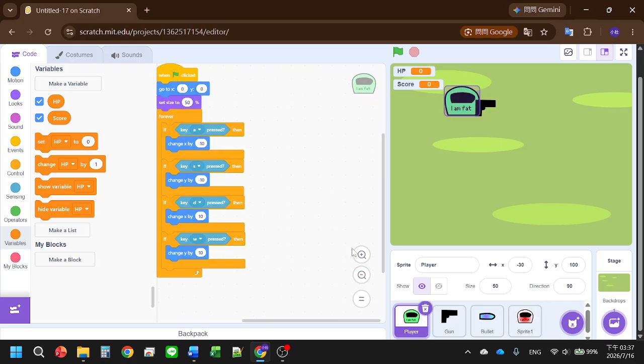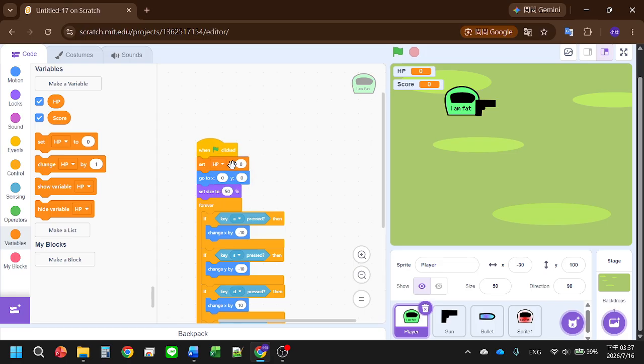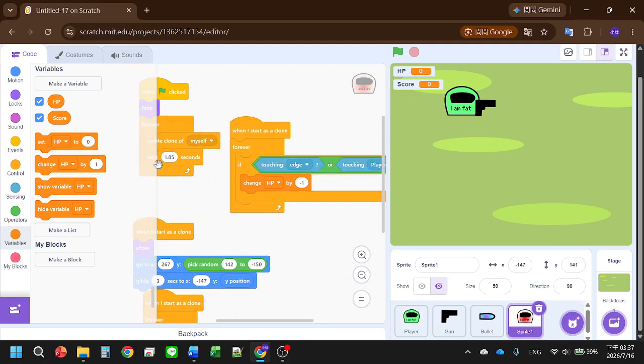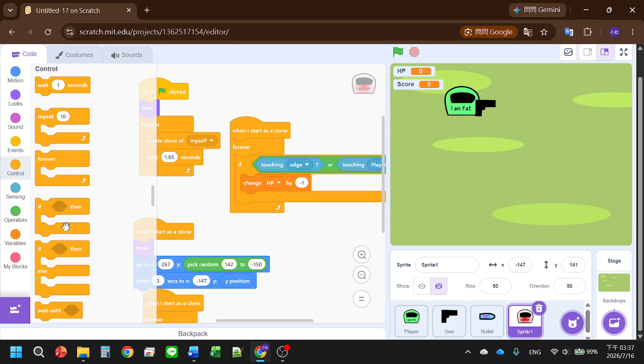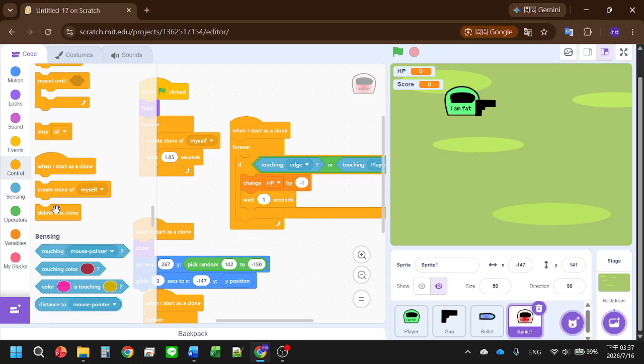And when green flag clicked, you should set the HP to however you want, depending on the difficulty. I set it to 5. Then when it touches the minus HP, you wait for about 1 second, then it'll delete this clone.